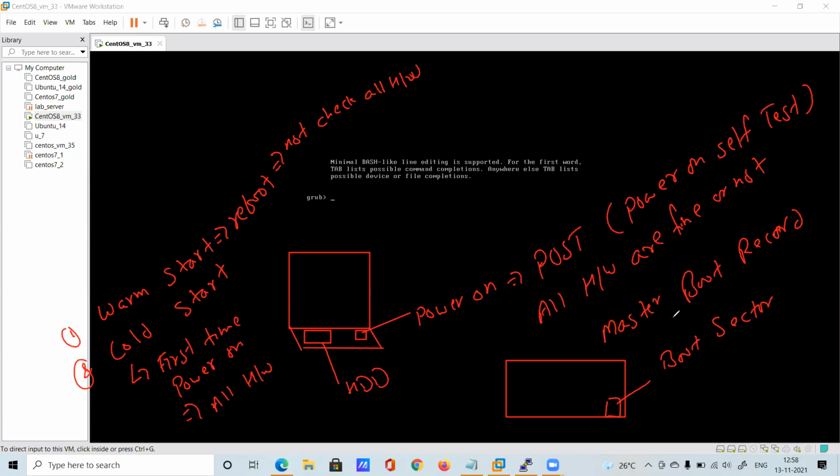So in the master boot record, the size of the master boot record is 512 bytes. It's divided into 3 parts. Let me create 3 partitions here. So the total size is 512 bytes of MBR. MBR stands for master boot record, and the first part is 446 bytes.